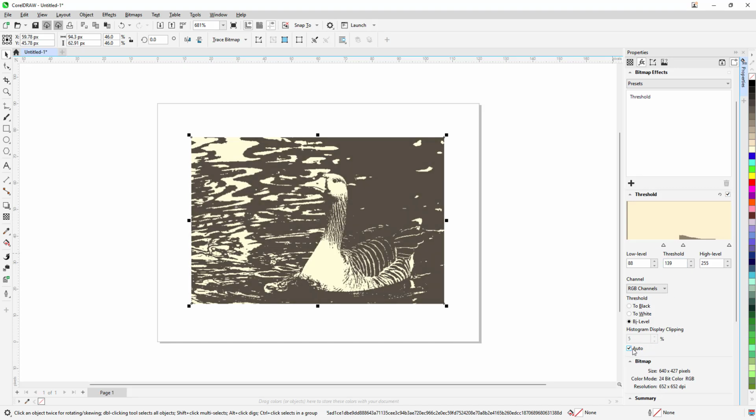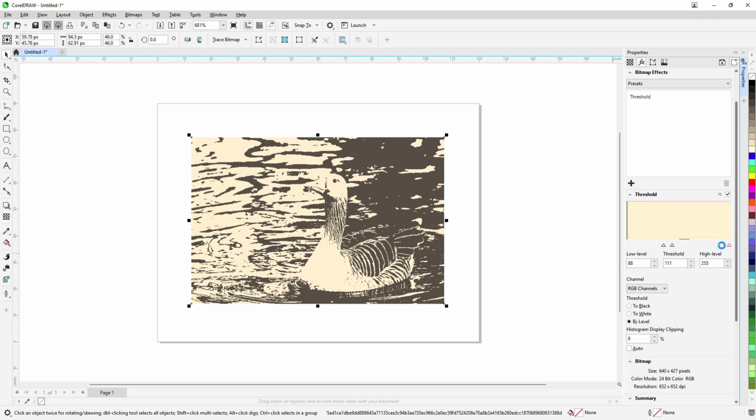So this is what you have, and you can see the histogram calculation right now. It's automatic, but you can, for example, change the histogram clipping right here by typing this out, so that you can actually see the histogram over here, or just leave it on auto. It does not really affect how it shows up or affect the image. So that is how you can work with the threshold effect inside of CorelDRAW.